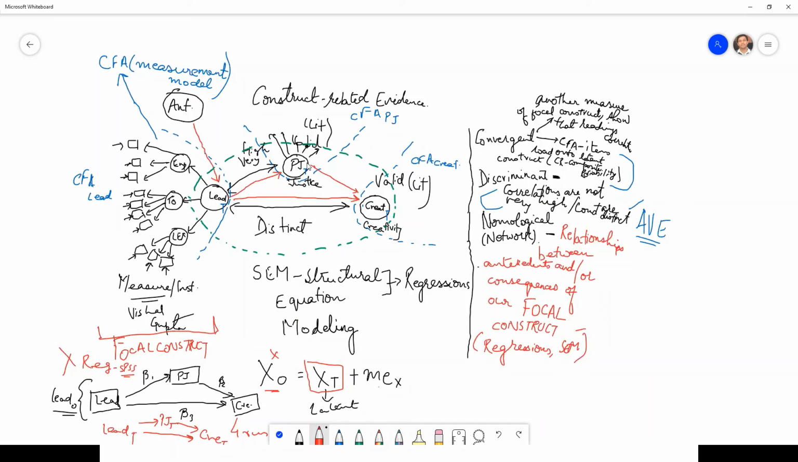Okay, and now the first advantage of SEM is you can do CFA as well as regression testing at the same time, which was not possible in normal regressions. You will either do only factor analysis or do regression, but here I will estimate this whole model at the same time. I will estimate the measurement model of leadership, of PJ, of creativity at the same time, and then also test relationships between these.